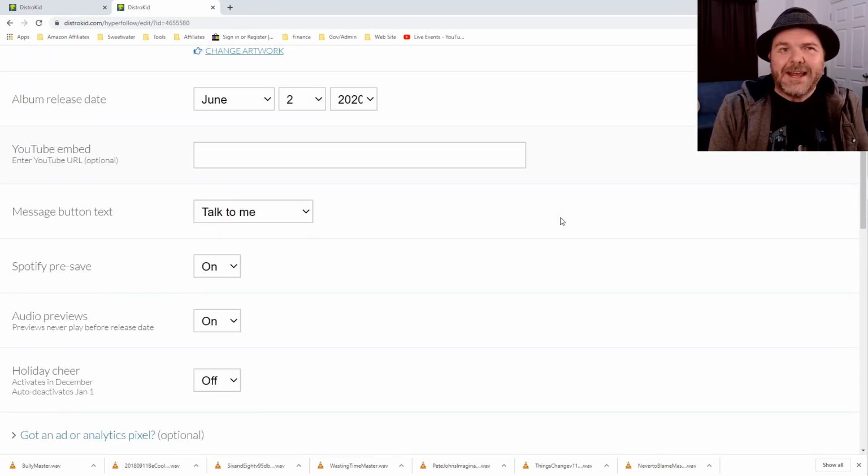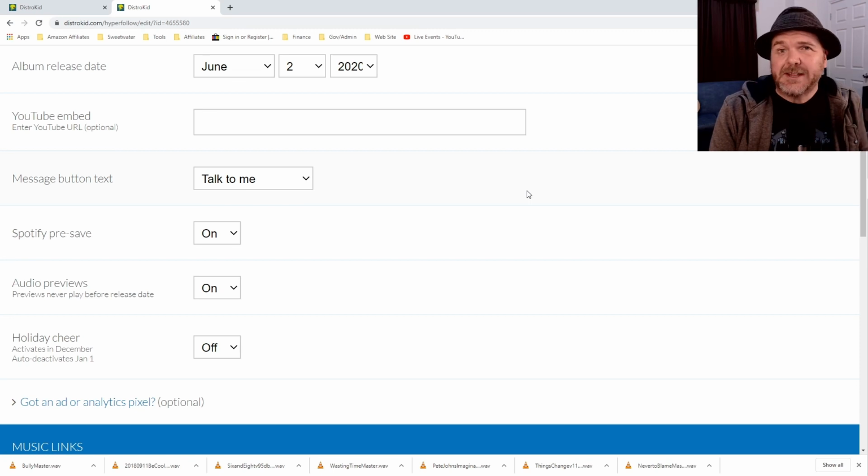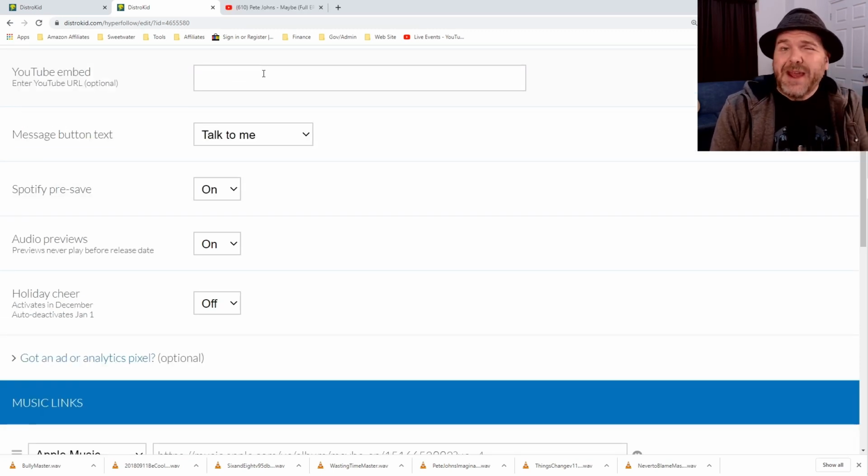If we scroll down here, let's take a look at some of these. The first option here is to embed a YouTube video in your HyperFollow page. Yes, this is as cool as it sounds. We can paste in any YouTube video here on your channel or wherever, and this will actually be displayed on your HyperFollow page. We'll show you how it works in just a moment.